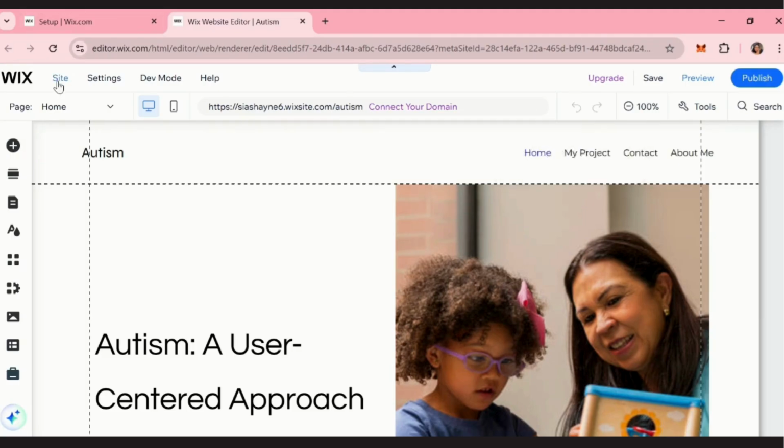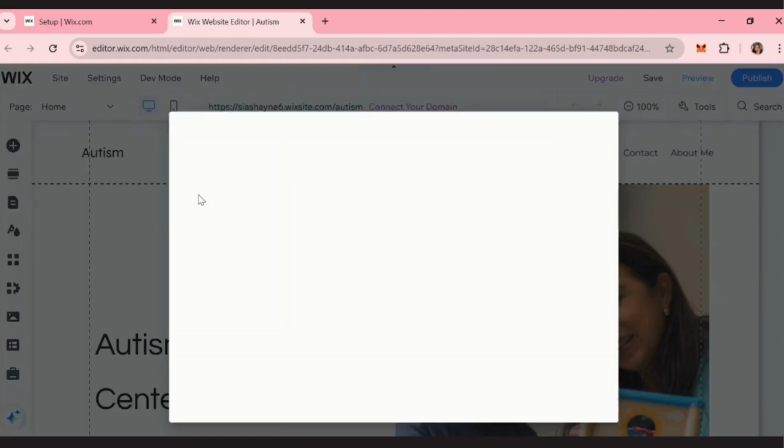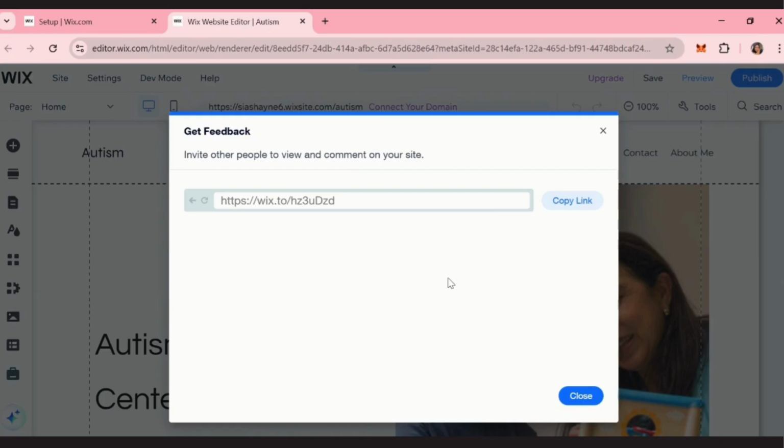Click on Site at the top menu, then select Get Feedback or View Site to open your website. Once your site is open, copy the URL from the browser address bar. Now, you can share this link via email, social media, or any platform you prefer.